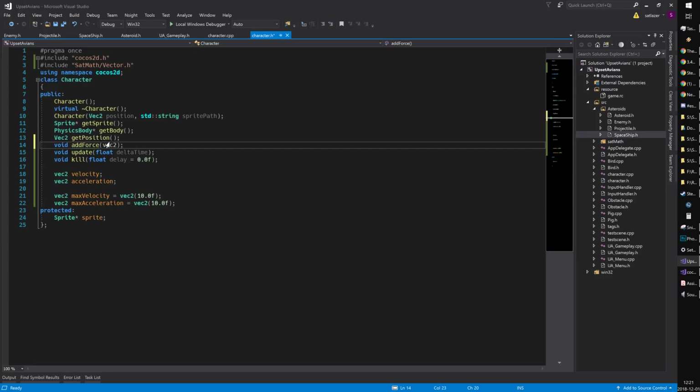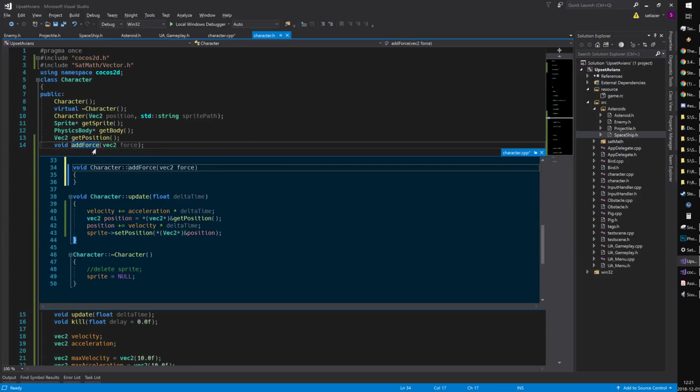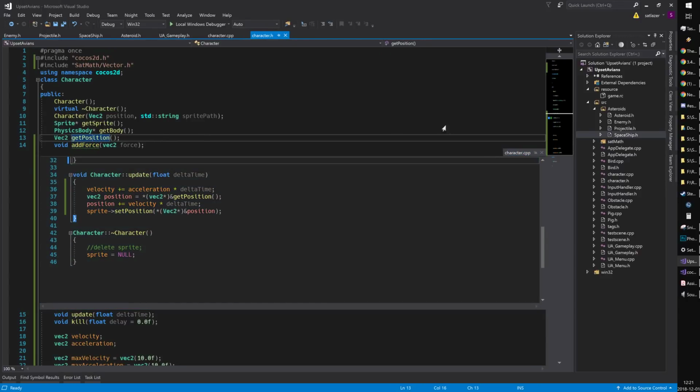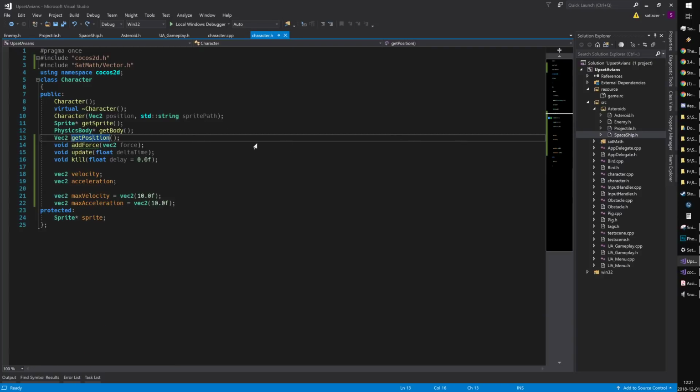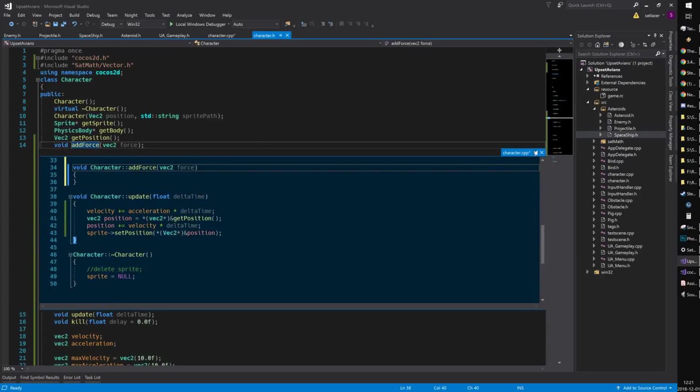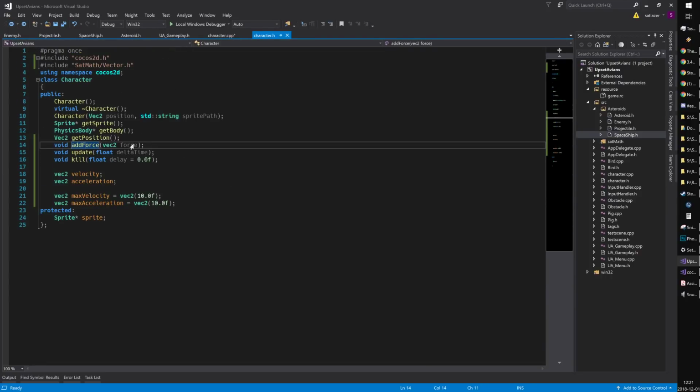And so this add force is going to take a Vec2 force, and I'm going to create that function. If you're wondering what shortcut I just did there, let me undo that. You see the squiggly line under this function. That's because the definition for this function hasn't been made. If you hit Alt and then Enter, it brings up this small menu. If you just hit Enter, or click on the first option, it'll create the definition automatically in the CPP, which is very handy.